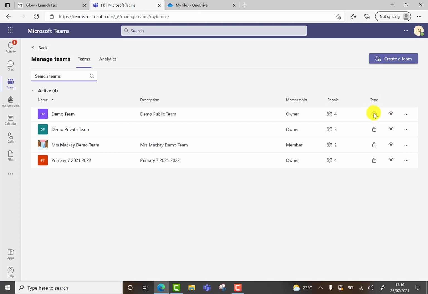If a team is public, this means anyone within the organisation. Organisation within Glow refers to the whole of Glow. This means that anyone with a Glow account can have access to that team. We therefore don't advise that you use this setting.